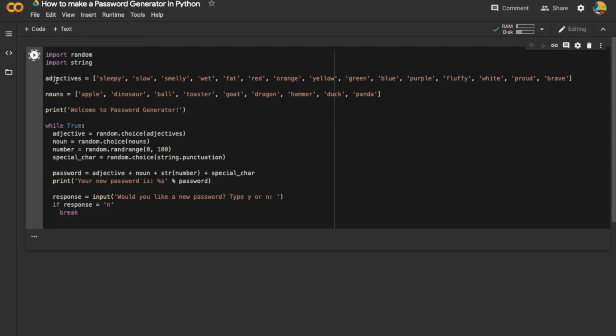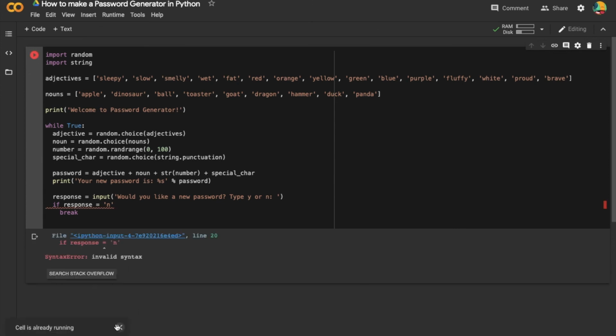Okay, let's start up our code. Wait, invalid syntax. We have an invalid syntax. Oh yeah, sorry, guys. Double equal sign. Don't forget that. That's very important, otherwise your code's not going to run. And once again, don't forget your colon.